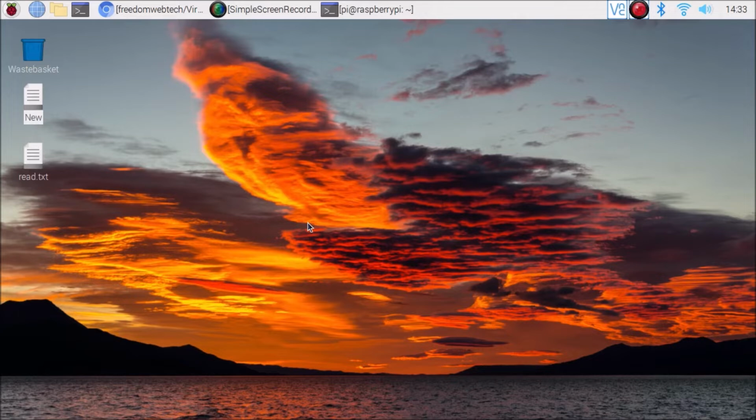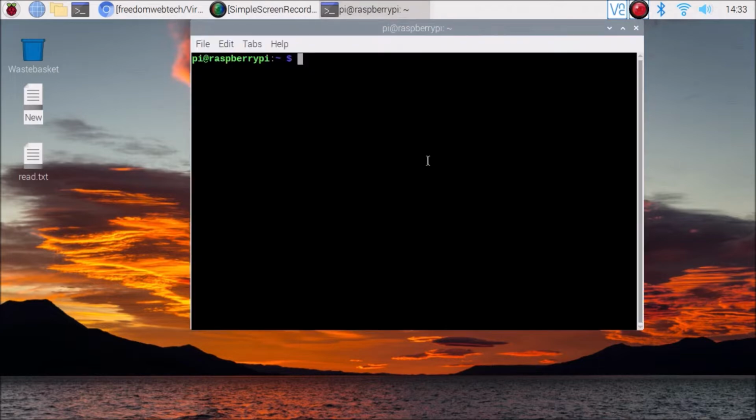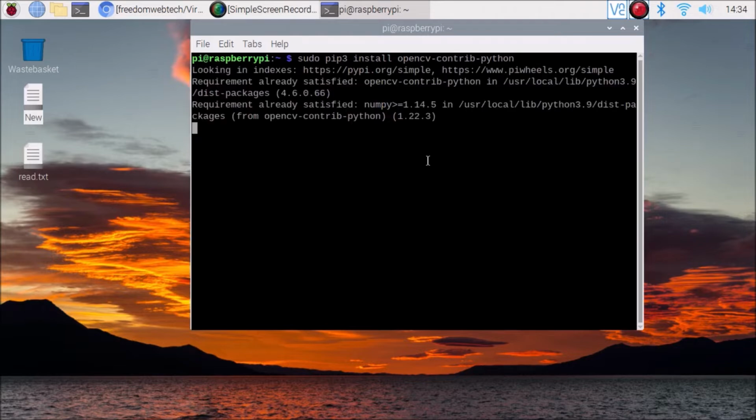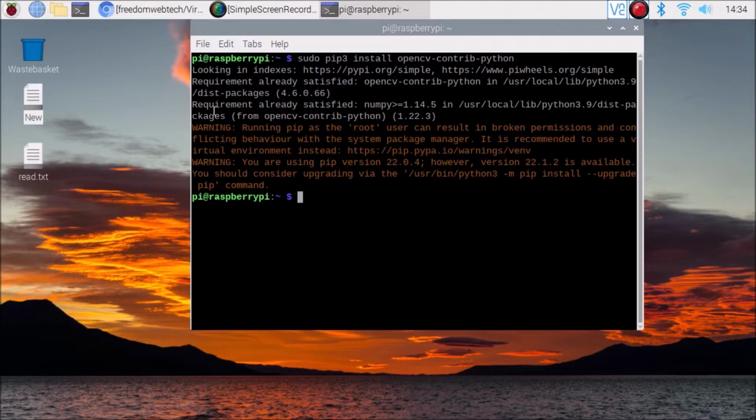Okay, then for enabling the CSRT tracker on the Bullseye, first we need to install. After completing the installation of opencv and TensorFlow Lite, we need to install the opencv-config python package. So sudo pip3 install opencv-config python and just hit enter. It will install the opencv-config python package on our Bullseye 64-bit version. As you can see, requirement is already satisfied because I already installed the opencv-config python package.